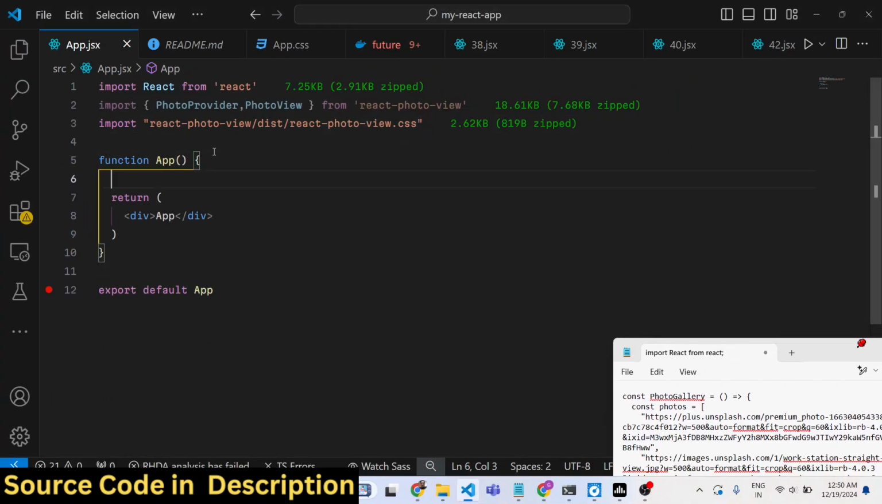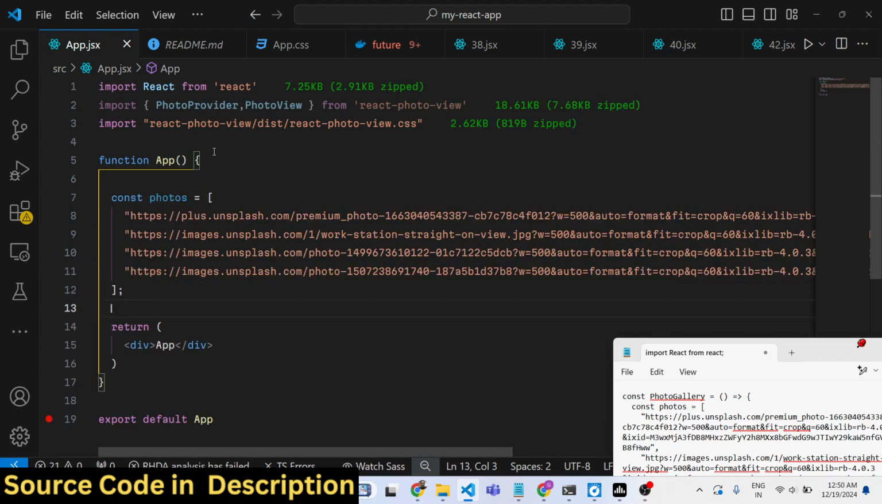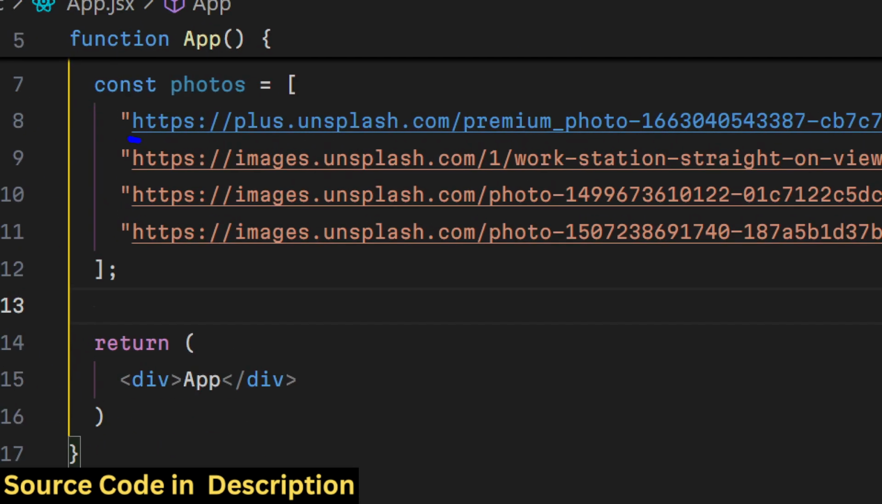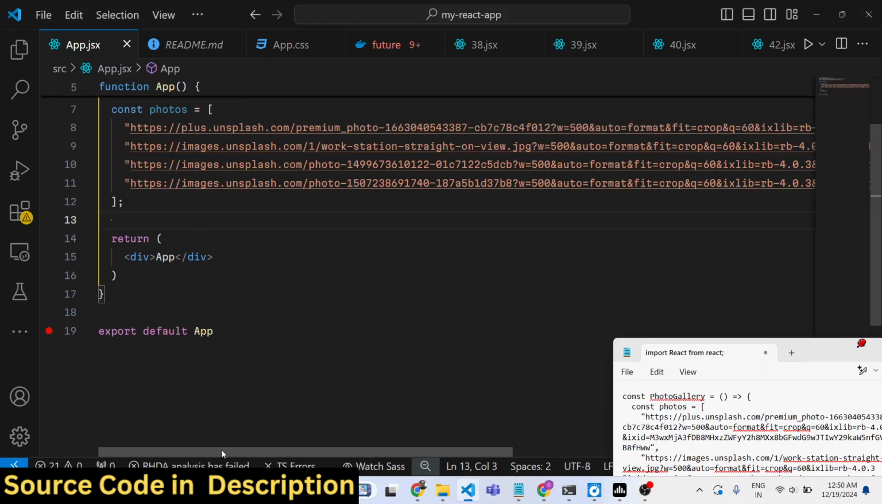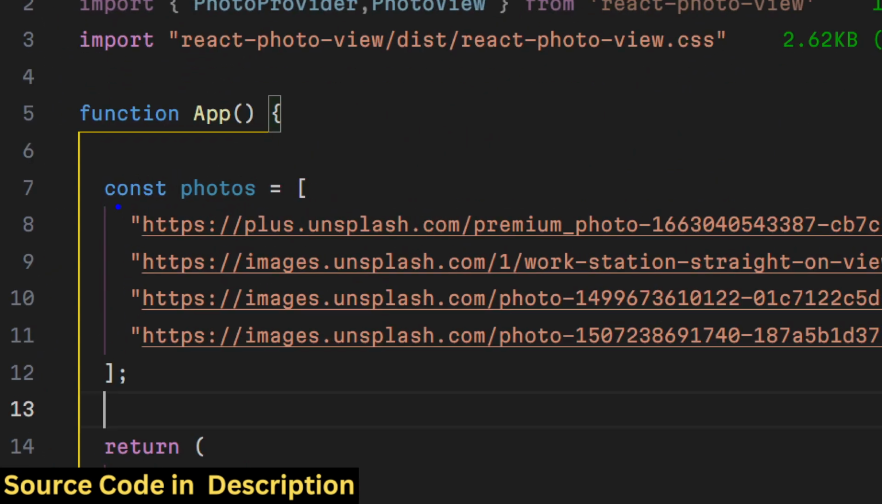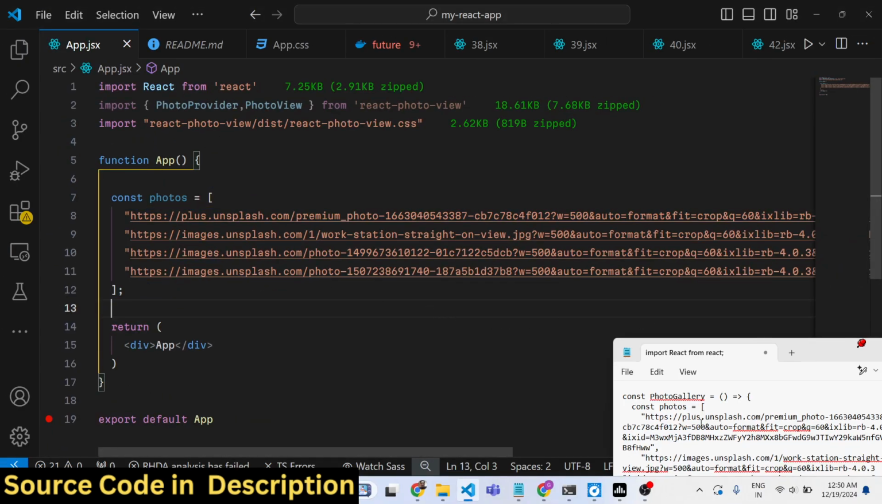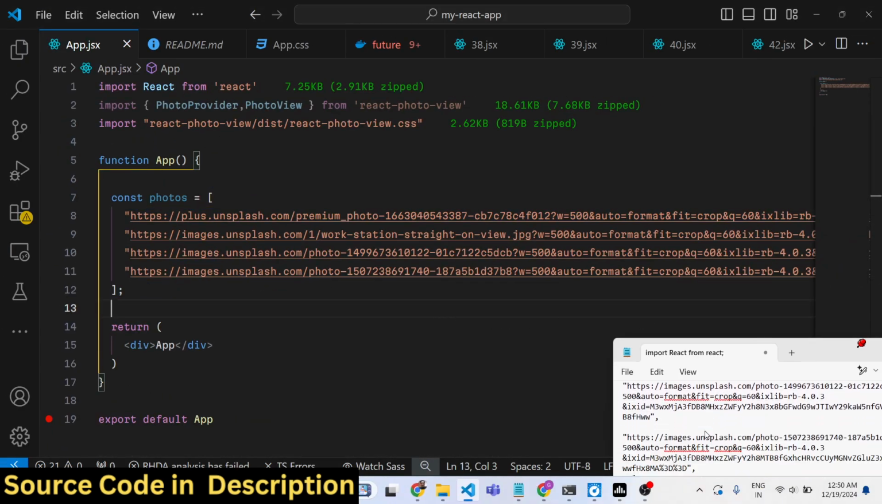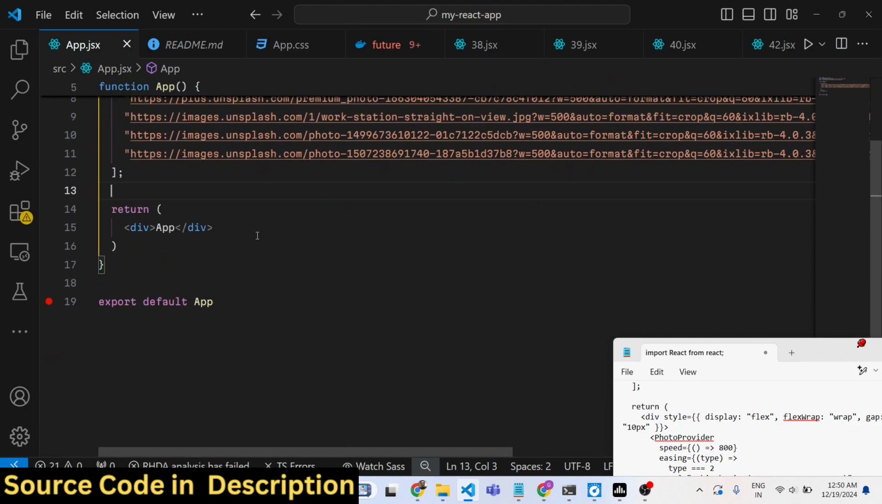And now we need some photographs that we are importing from the internet. If you see, we are importing them from the Unsplash API. We just pasted these four images that we will be displaying in the gallery-like structure. So we have declared an array of photos here, which contains these four photographs. Now in order to display them, it's very simple. We come to the JSX.